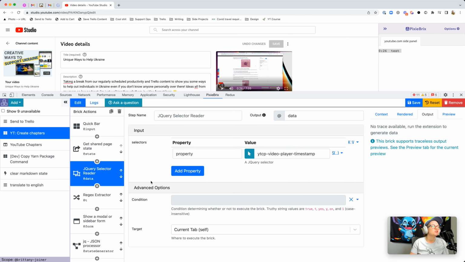Next, you want to add the jQuery selector reader brick. And so what that's going to do is it's going to go grab the element that holds the timestamp info. And you can click around if you want, or you can just use this selector that I found that seems to work. You'll be able to copy and paste that if you want from the accompanying blog post with this. But that's what you want to use right there. And we're basically saying, hey, go grab that element.